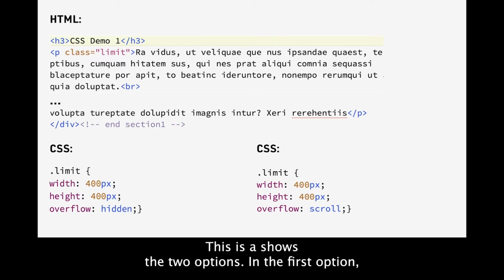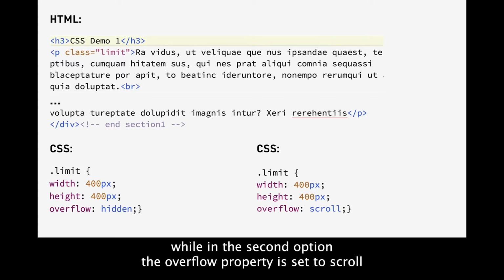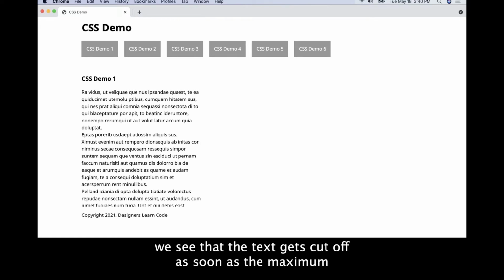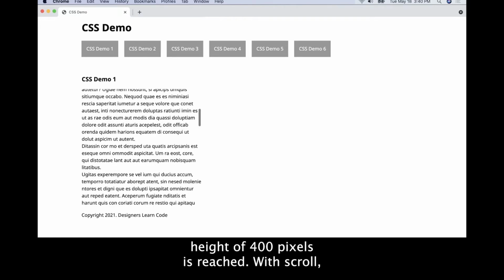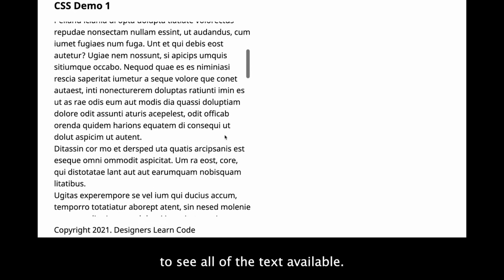The CSS shows the two options. In the first option, the overflow property is set to hidden, while in the second option, the overflow property is set to scroll. With hidden, we see that the text gets cut off as soon as the maximum height of 400 pixels is reached. With scroll, a scroll bar appears, and you can scroll through the text to see all of the text available.